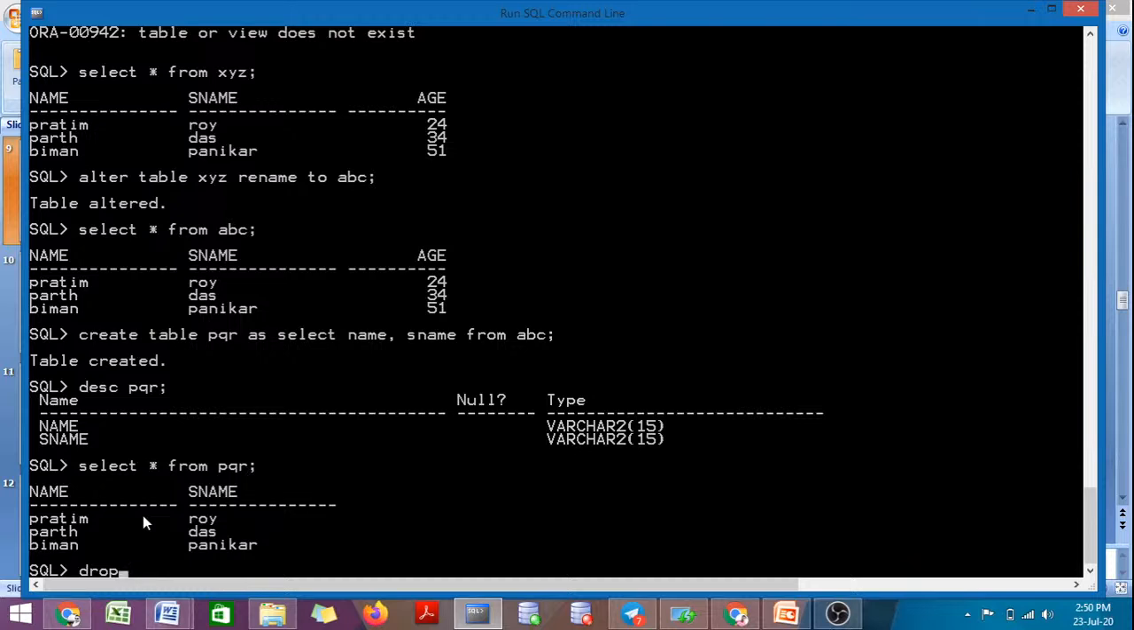Now first we drop this table. Okay, all of you got my point. So the topic is create table from other table with selective column. The basic syntax is create table, new table name as select column 1, comma, column 2, and so on, from old table name, ending with semicolon. Next we drop the newly designed table, drop table PQR.